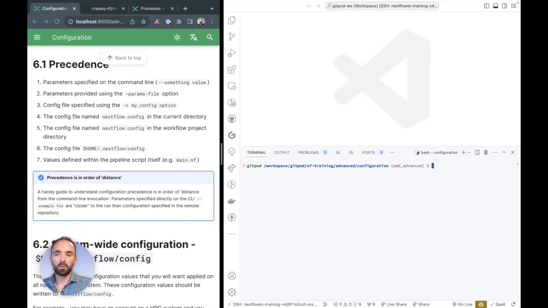Let's talk about the order of precedence. How I like to think about it is that the precedence is roughly in order of distance from the command line invocation. Those parameters specified directly on the command line, like parameters with a double dash notation or configuration options with a single dash notation, take the highest precedence. You're typing them right there at the command line.